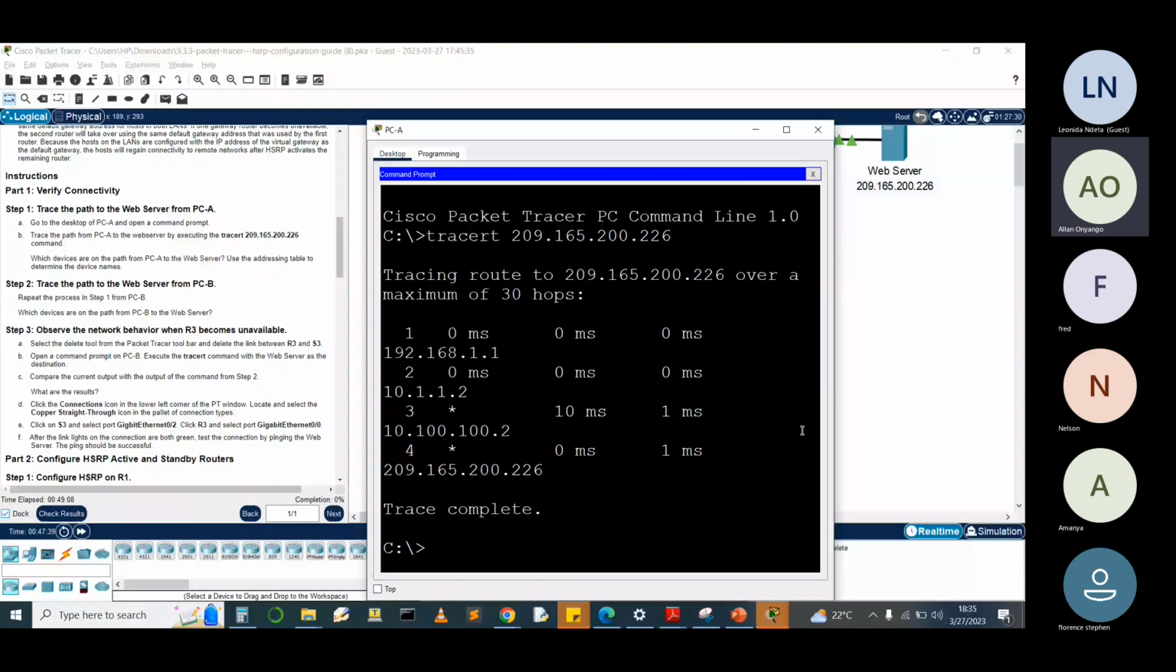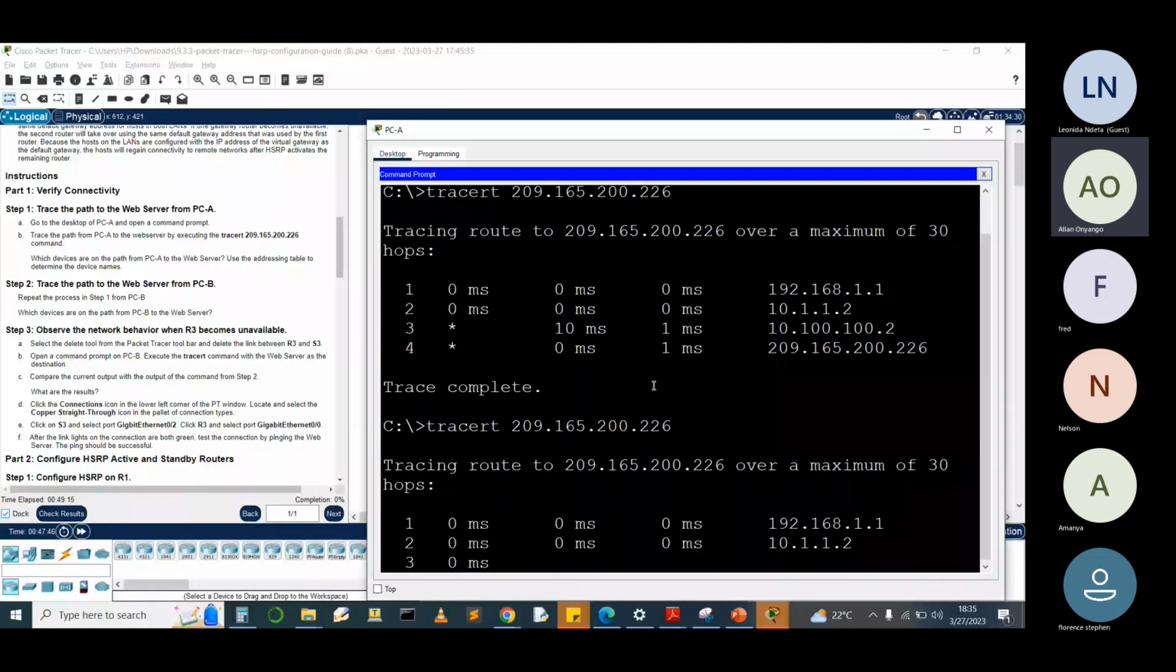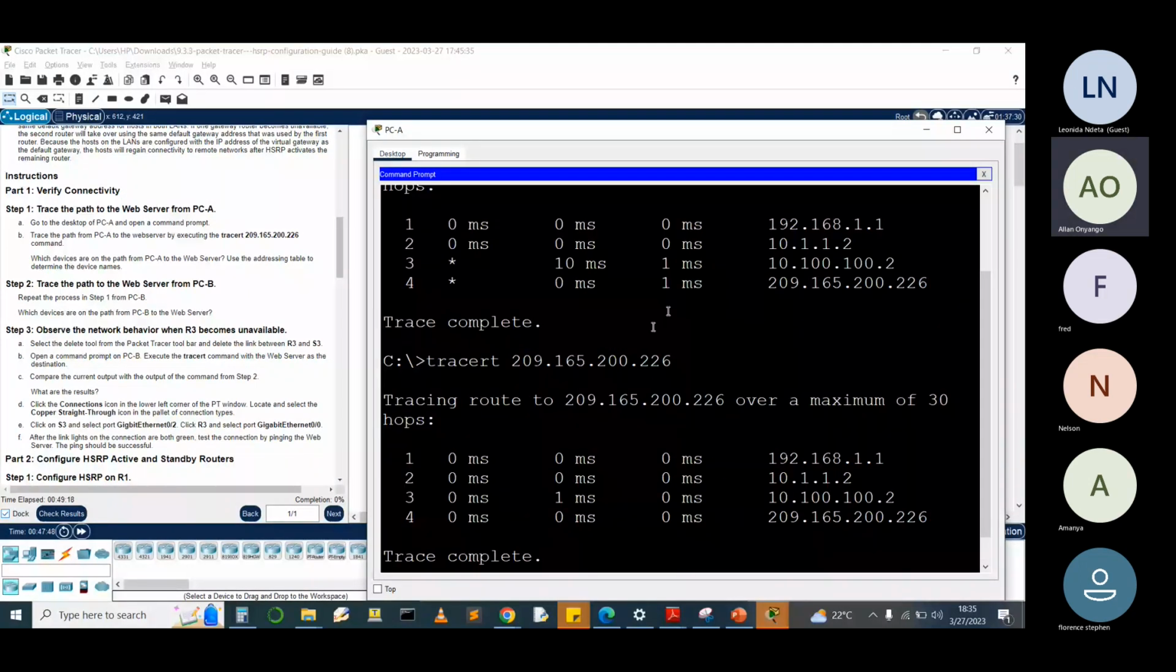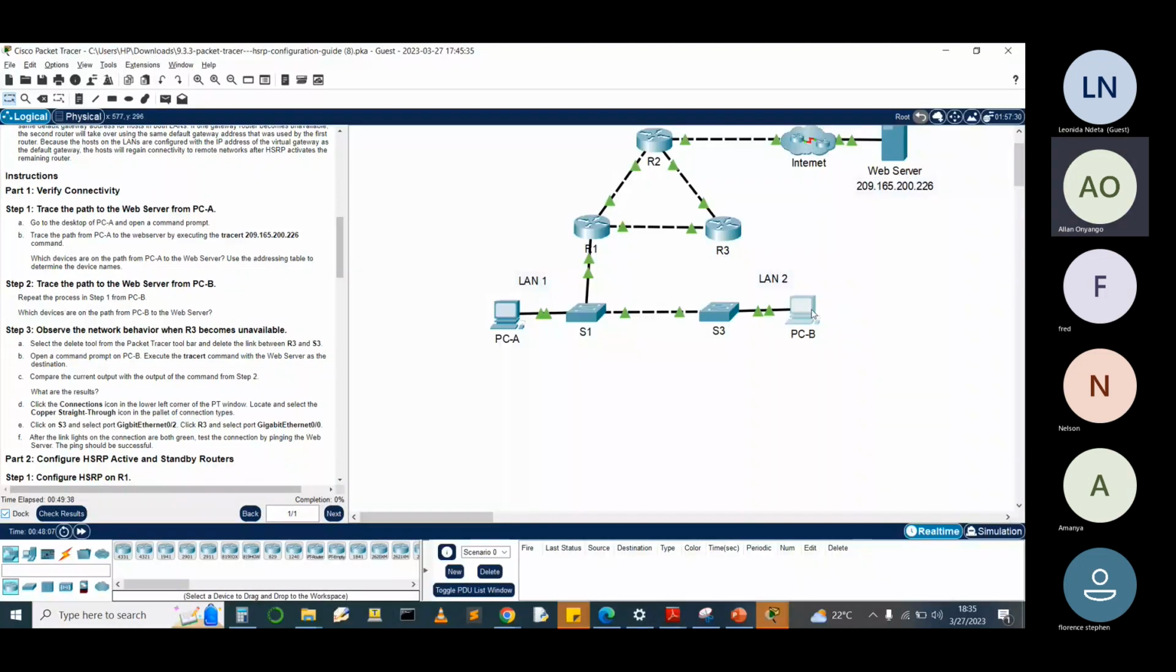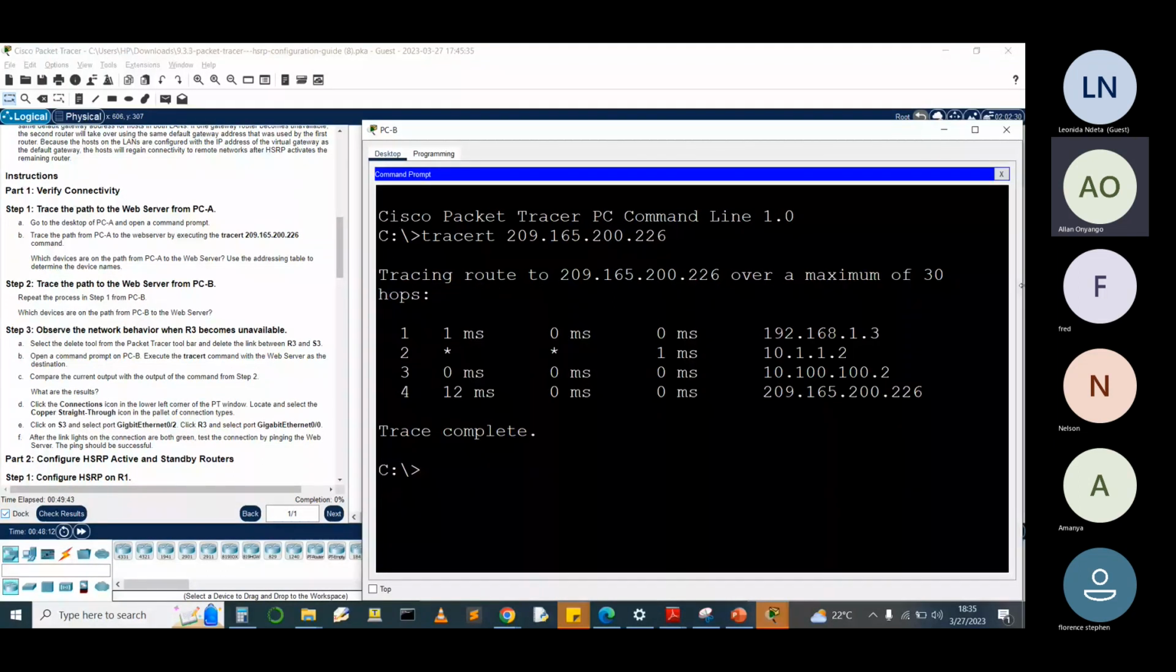And on PCA, let me see if the trace will still come. And let's see if the trace is still okay. And you can see everything is still the same. Nothing has changed. All the IPs are all the same, which means the packets are still using the same path to reach the web server. Let me do that with PCB. All right. So I'm going to expand PCB here. And on PCB, I'll bring up the previous trace again. And let's see that here.